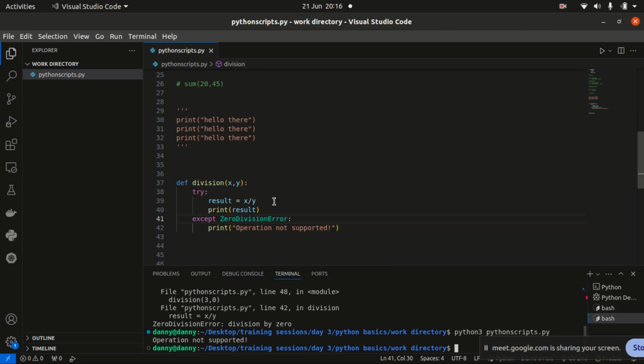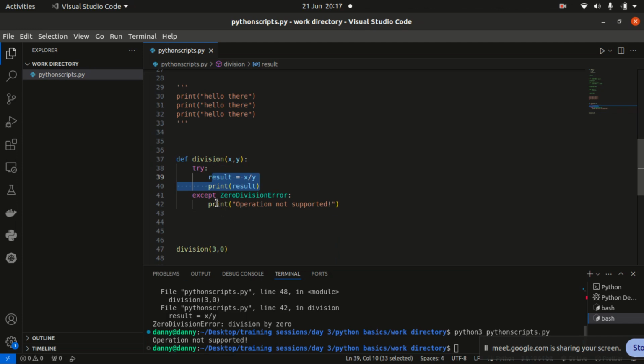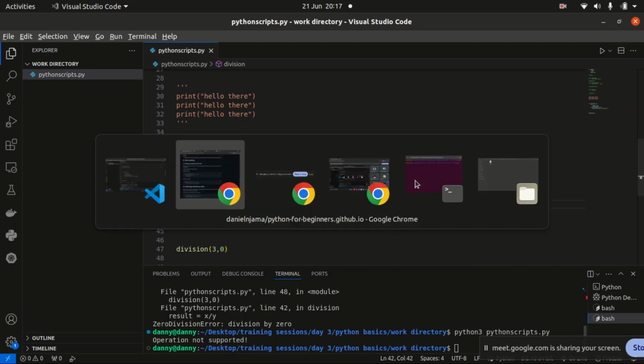So this is the way to do it, being aware of the error that you are expecting. Alternatively, just have except, such that if this operation doesn't run, then it will move to this block and do whatever you have instructed your program to do. All right, so I think that's it for functions, unless anyone has a question.